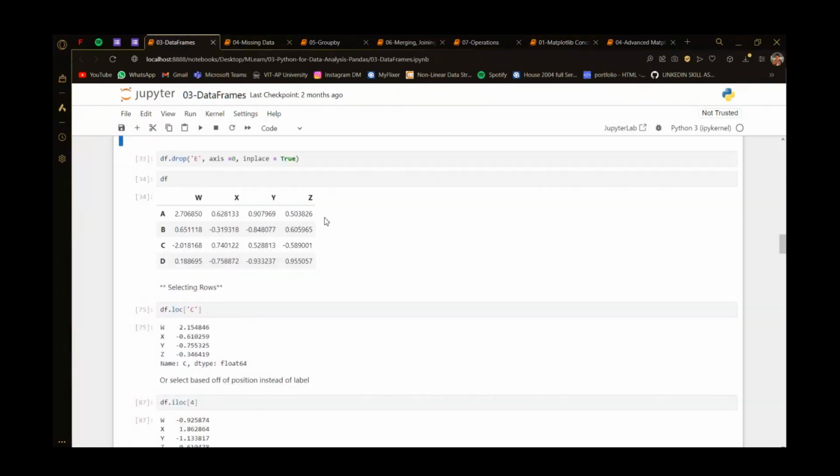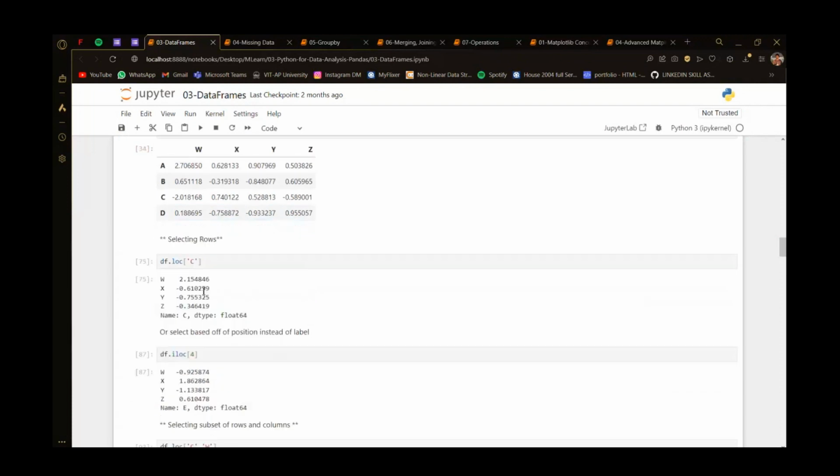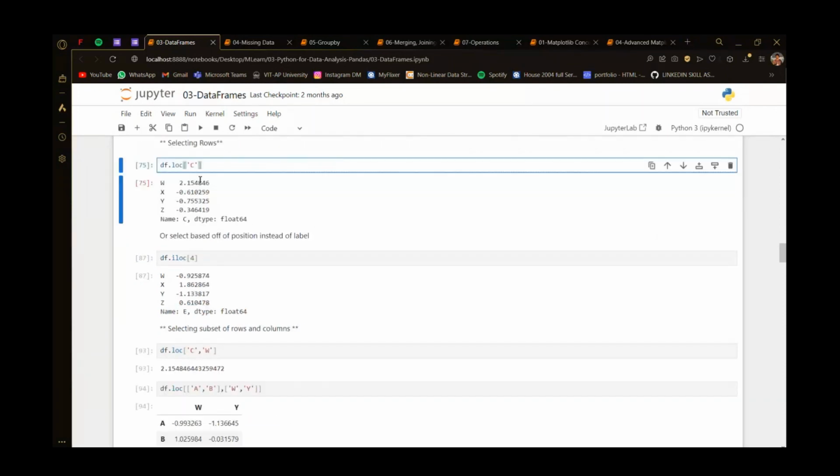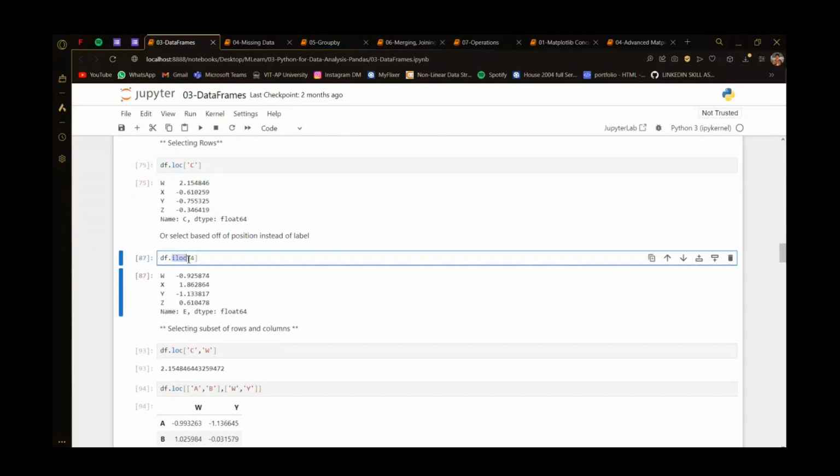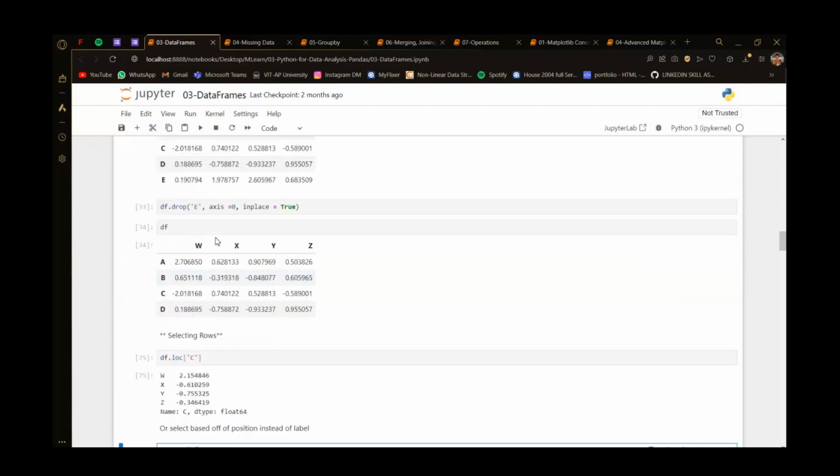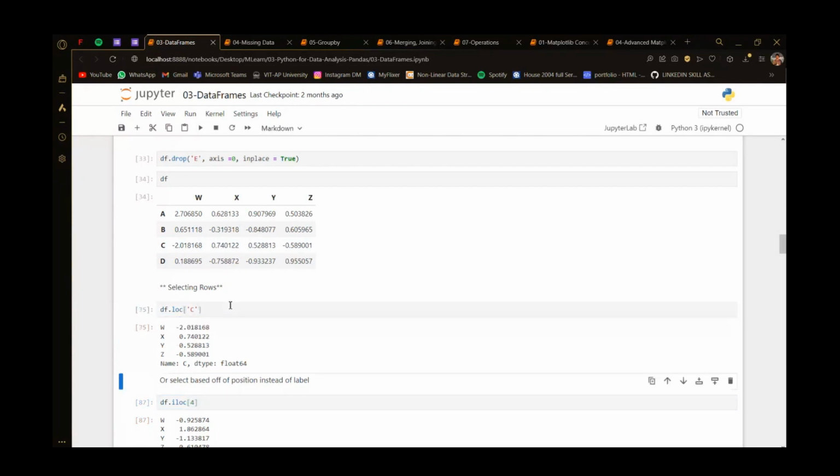Okay. Then if you want to look at rows, before we could see columns by simply doing df of w. But if you want to look at rows, you do df.loc of c. Loc is nothing but locate. Or instead of loc, you can also do iloc, which is index locate. Now remember here, I dropped the E axis, the E row, sorry.